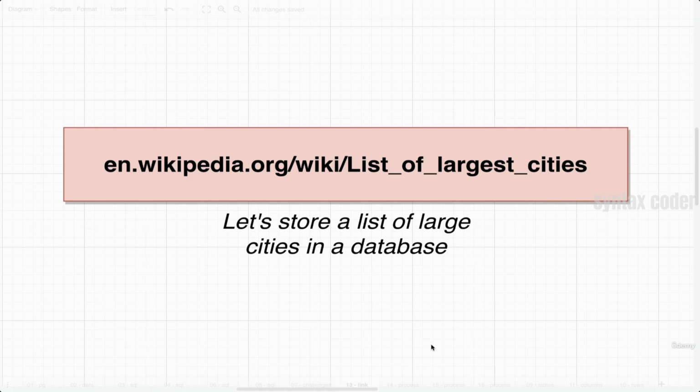So for our first little project that we're going to work on, our first example of working with Postgres, we're going to figure out how to store a list of large cities inside of a database. The source of data that we're going to use is a page on wikipedia.org. So inside of a new browser tab, I'm going to navigate to this link right away.